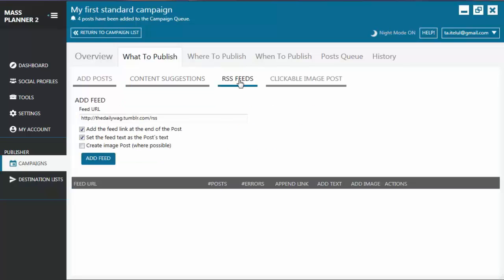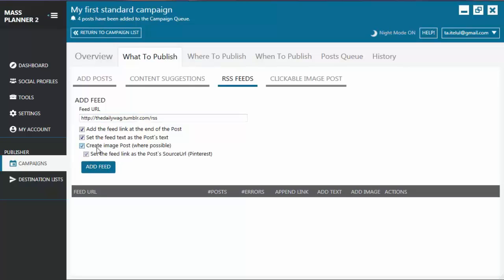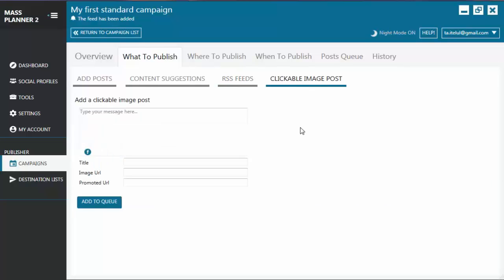Next, you have the RSS feed. I've entered an RSS feed here. Let's also check create image post and add feed. After it's been added, it will permanently go and fetch new posts from there and add them to your post queue. So if you enter a couple of feeds here, you'll have a lot of posts to be made on autopilot.